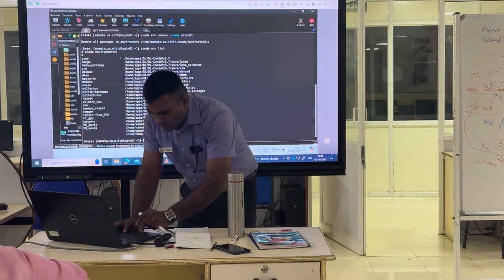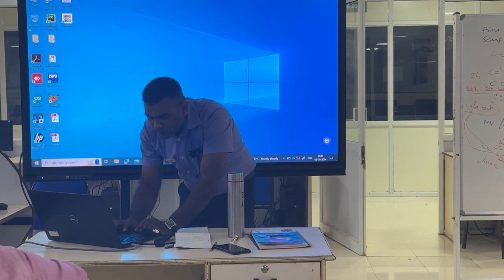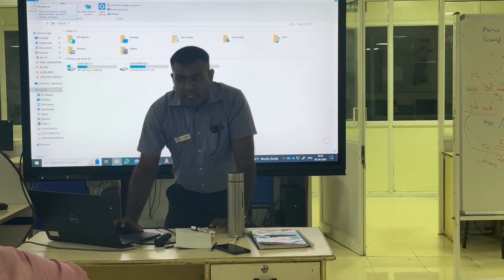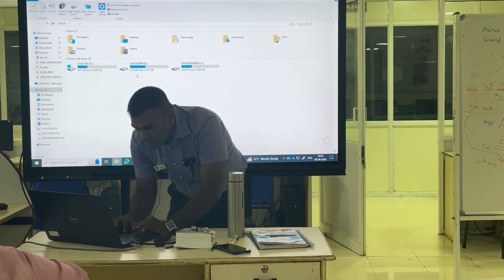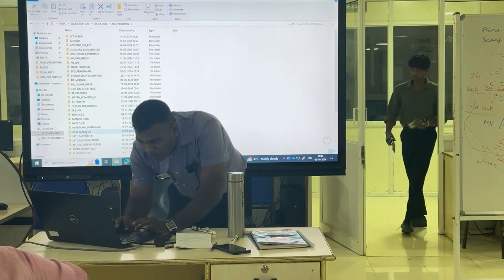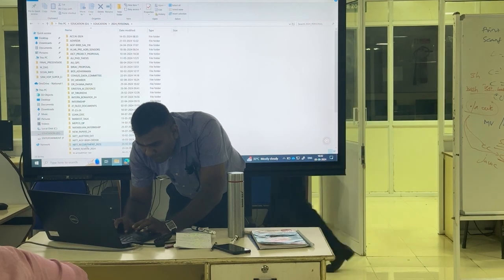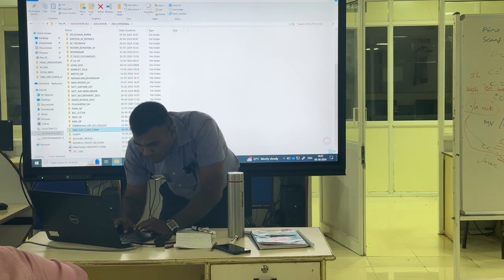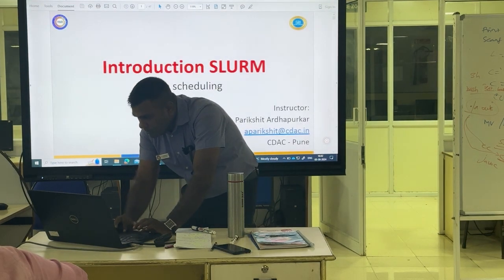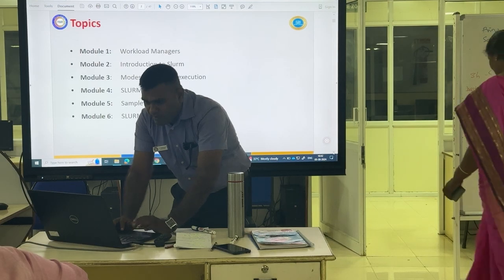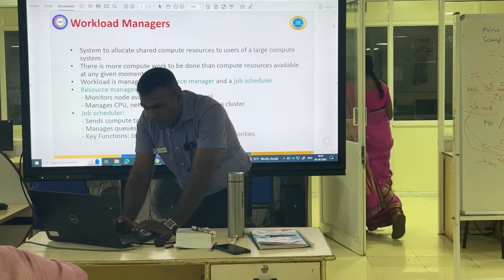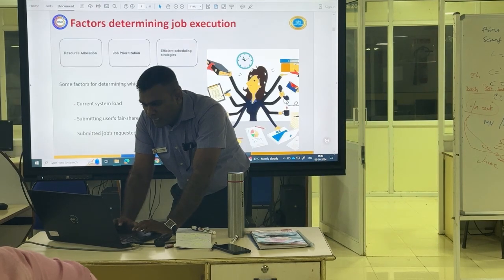Okay. Just a minute. Simple Linux resource utilization and management. So this is information which is given by CDAC for us. Okay, straight away we'll go for this. Everything, what is this? Job scheduler, resource manager, everything.